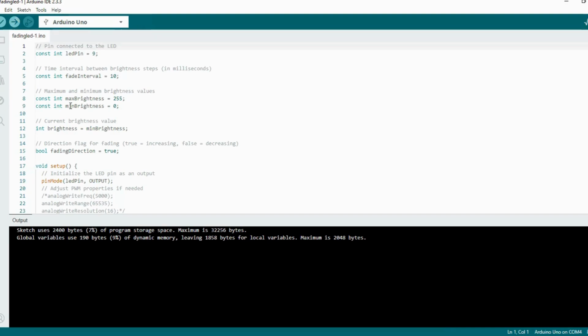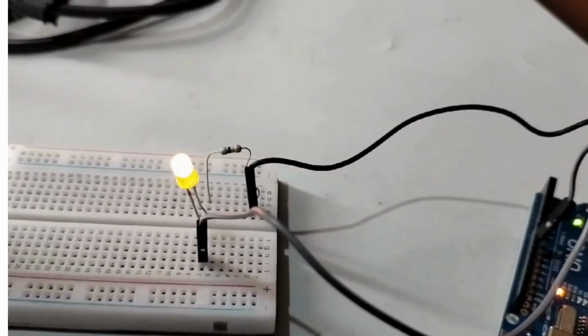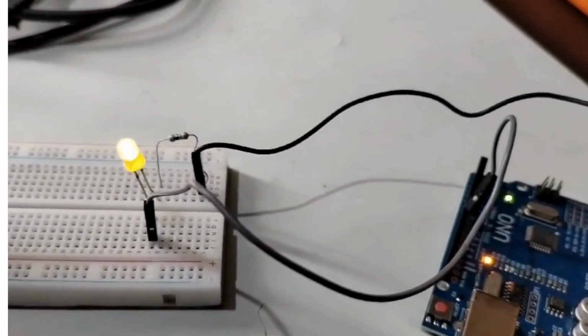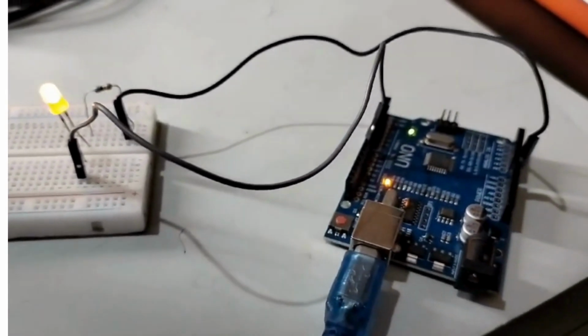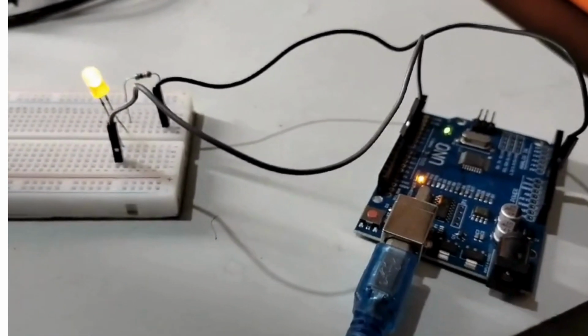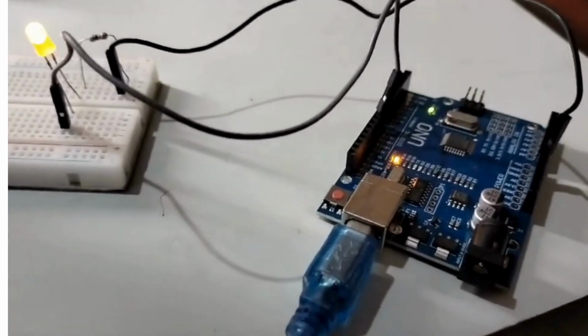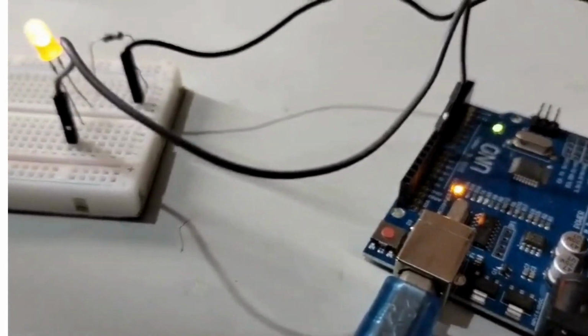So it has come, the code has uploaded, and this has started again. Okay, so I will just show you the video of how the LED is blinking. All right, friends and students, as you can see in this video, I have connected one LED with a 330 ohm resistor, just according to our schematic diagram, which is connected to pin number 9.